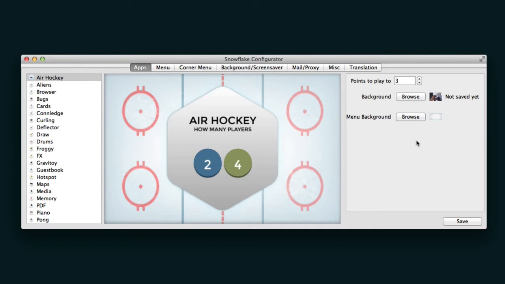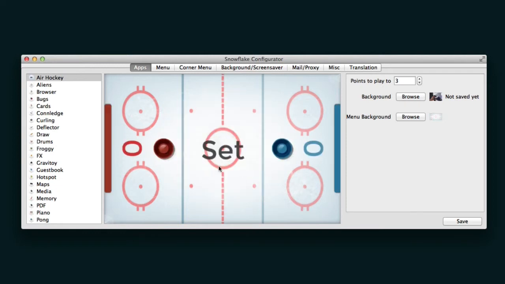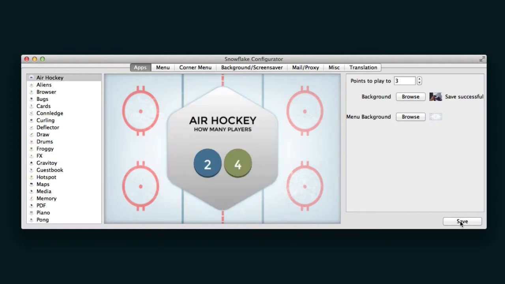Now you see that these things have changed. They have not applied to the game yet. So if I was to go into the game and run it, you would see that it still has the old settings and it will still be playing to 10 points. But now, when I press save, the settings are saved to the settings file. So if I was to open Snowflake now, the settings would have changed.